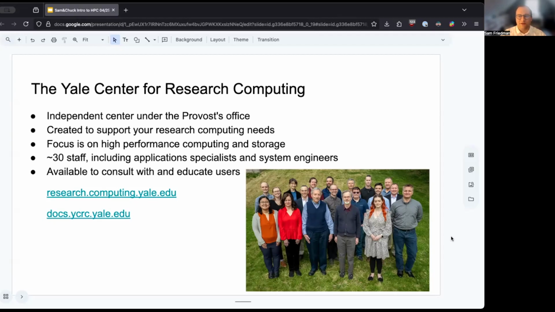And you can find our website here at research.computing.yale.edu, and our documentation site is just below. I recommend you bookmark both of those pages. They're very useful. Referencing the documentation site is something that will happen again and again. So, make sure that you know how to find it and how to get there.